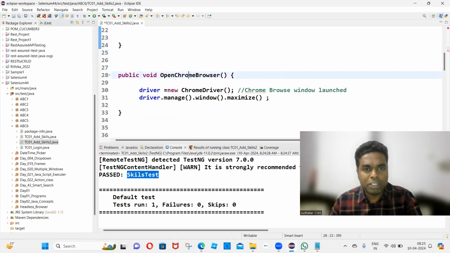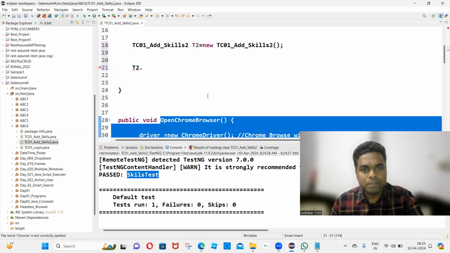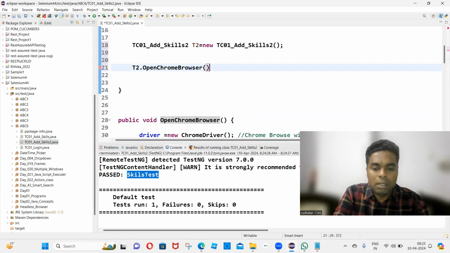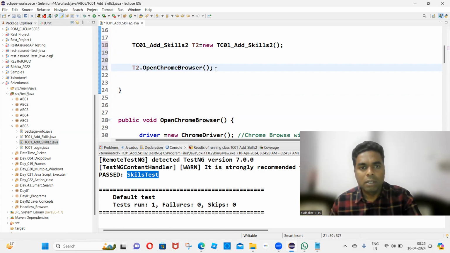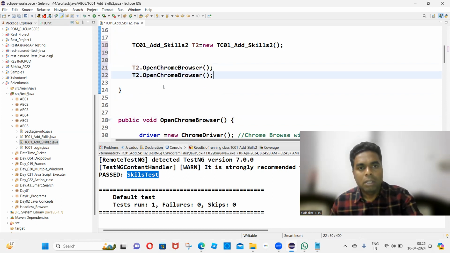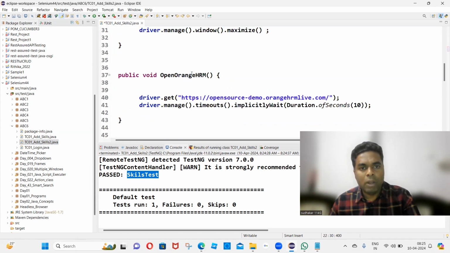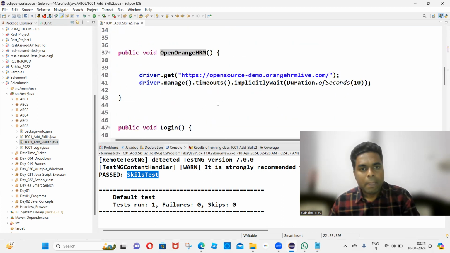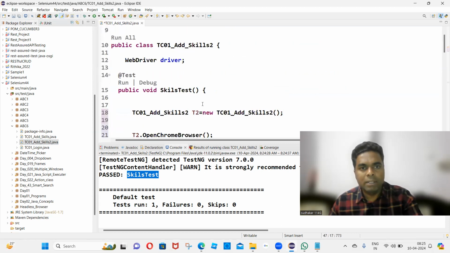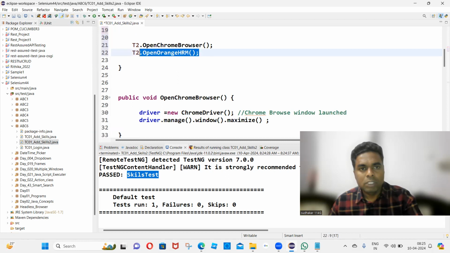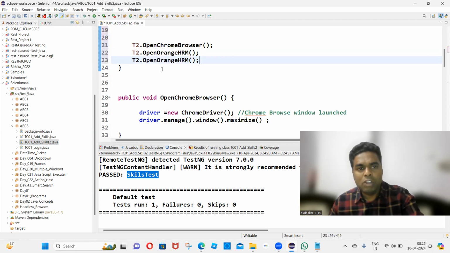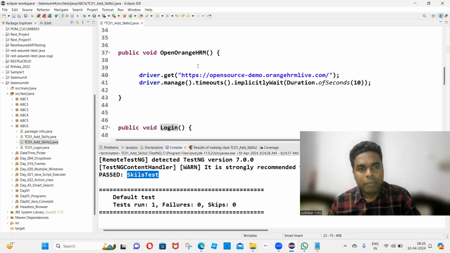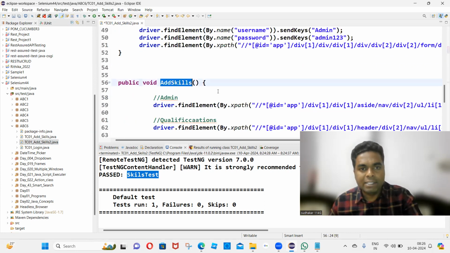So what is the method name? First method, open Chrome browser. Let me call this method here. What is the next method? Open Orange HRM. Next one is the login method. So I'm calling the methods by using object.method name. What is the last method? Add skills.